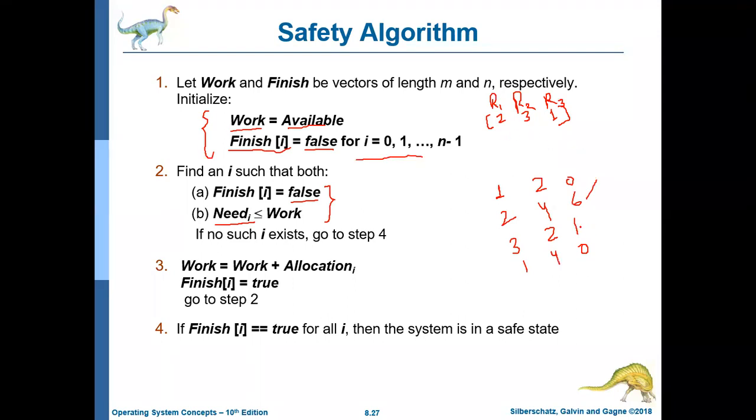We cannot even fulfill this because we are not having 3 R1. We are not having 2 R2. We are having 2 R2, we are having 1 R1, but we are not having 3 R1. We cannot fulfill this request. We cannot fulfill this request also. We can provide R1, we can provide R3, we cannot provide R2.